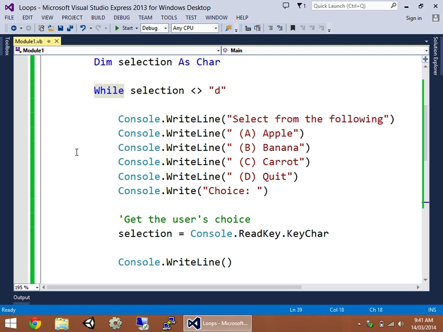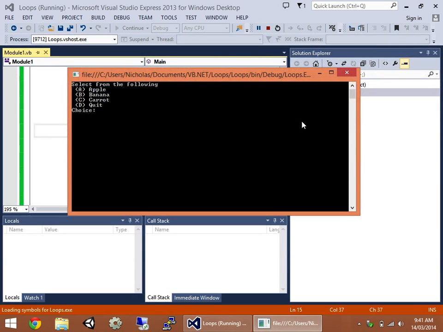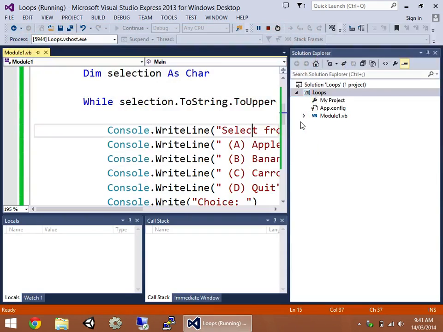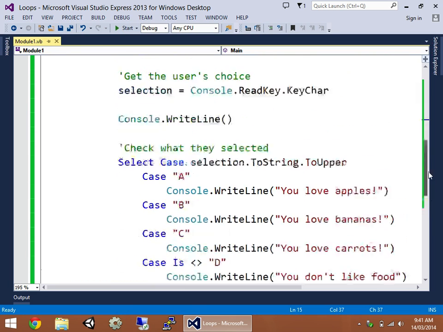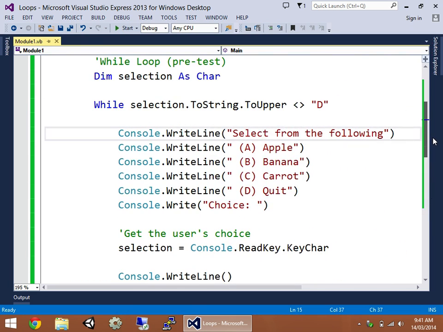So that's a really quick and rough version. Some of you might be screaming at me right now that there's no uppercase or lowercase D. We can actually do the same thing. Selection to string, to upper, a capital D, and it doesn't matter if I choose a capital D or a little d now. There we go, everybody. There's a brief introduction to loops. That's how you use them. There's our 3 different types that we're going to concern ourselves with.